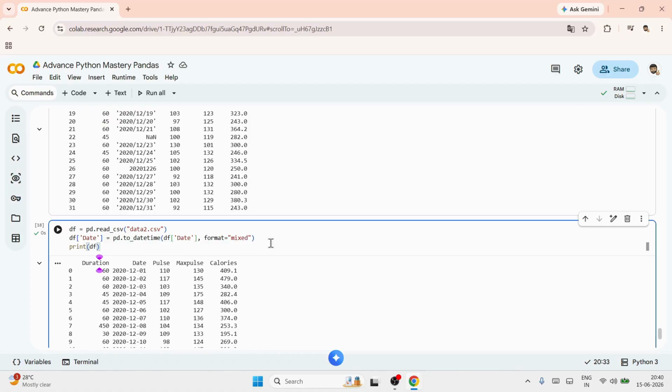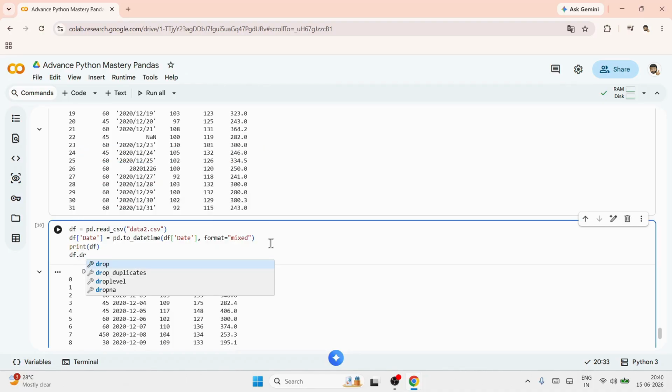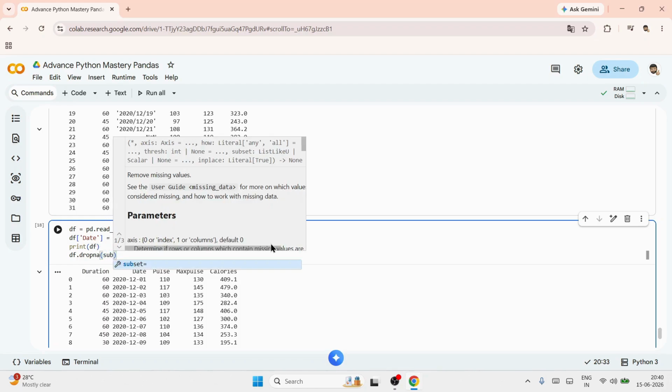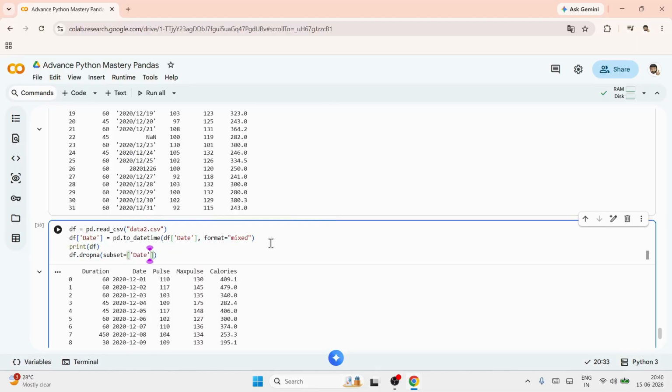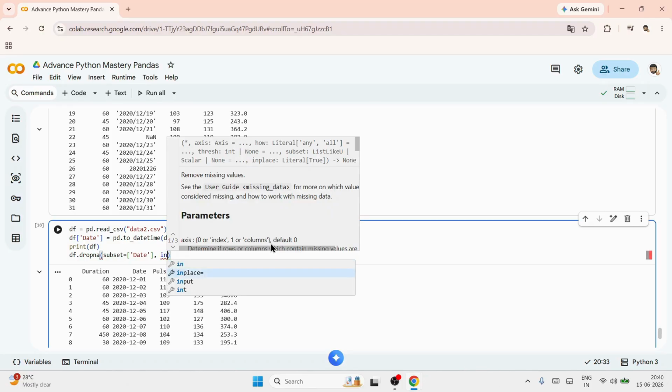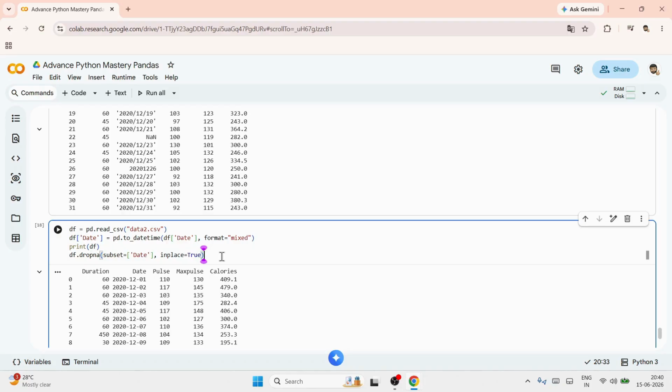In this only we will do further. df.dropna, and you have to use subset equal to date, and you want to do it in place only, so give inplace equal to True. Okay, and after that you check your data frame.